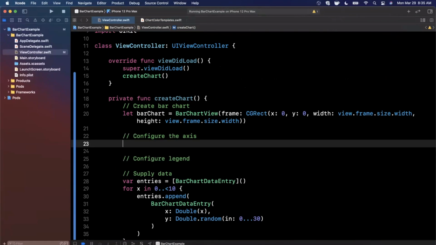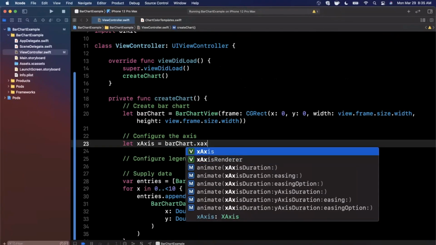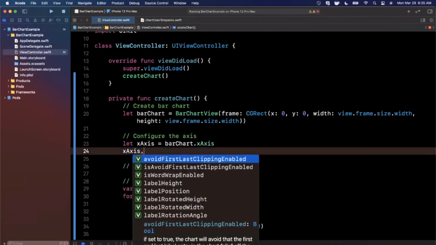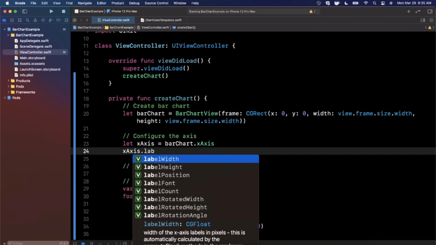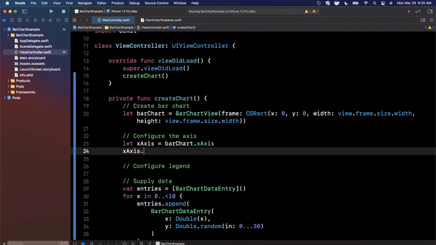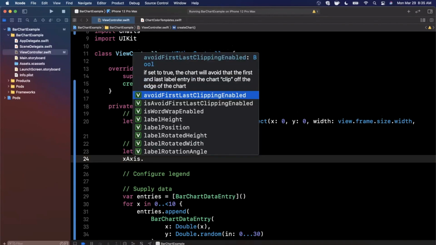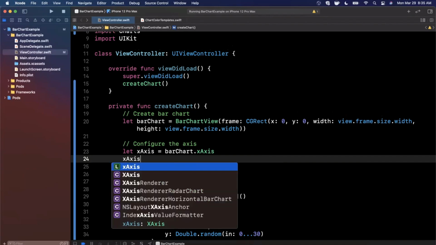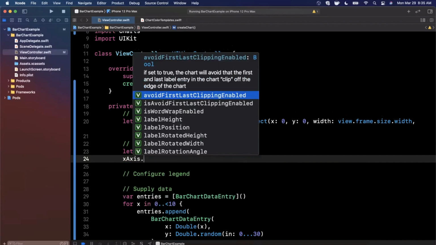To configure the axis is pretty simple. You can get the x-axis out by saying barChart.xAxis, just like that. If you take a look at the autocomplete here, it returns a type called XAxis. And you can now take this x-axis and assign things on it. There are many, many things you can do. You can do label font, label position, height, width, count, etc. If you just hit the dot, you'll be able to see the extensive laundry list of things that are available to you. So let's go through these really quickly.